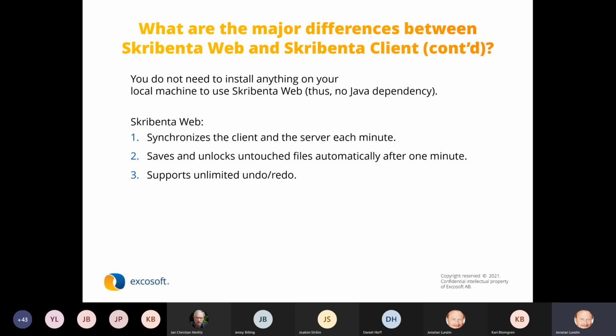Skribenta Web supports unlimited amount of undo and redo. In Skribenta client, there was a limit of approximately 100 steps. I don't know if any one of you have reached the 100 undos, but anyhow, this is unlimited.